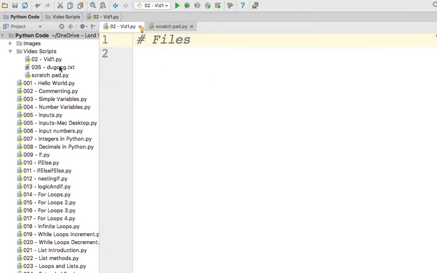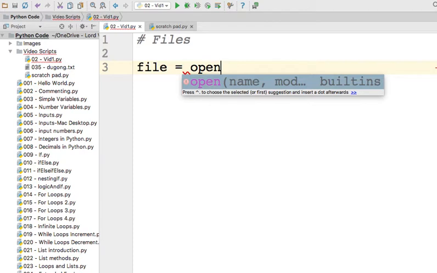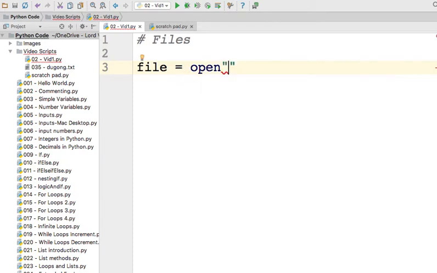So how do I read what's in dugong? Well, it's quite simple really. I make a new variable called file, and this variable is going to open this file. So I put open, sorry, forgot the brackets, my mistake. Open brackets, speech marks, 035 space dash space dugong.txt, and then I say what I want to open it to do.